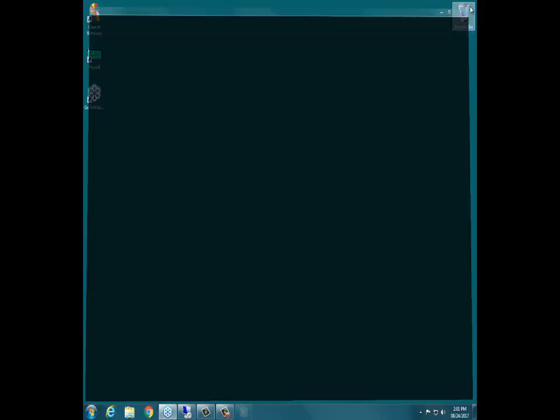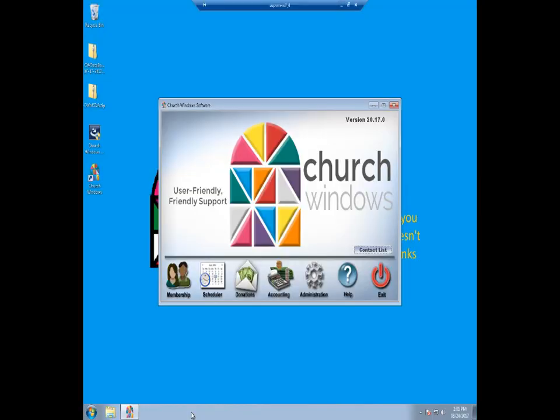So we're going to go ahead and open up our Church Windows. Nothing has really changed on this opening page. We just have our version number.